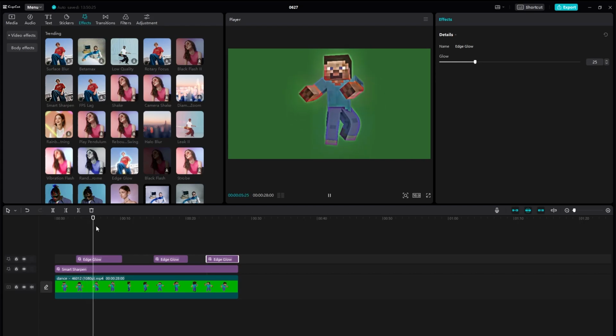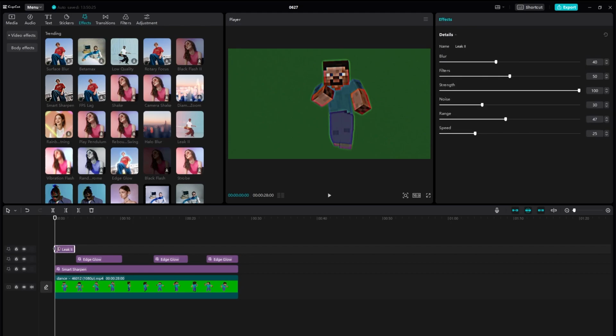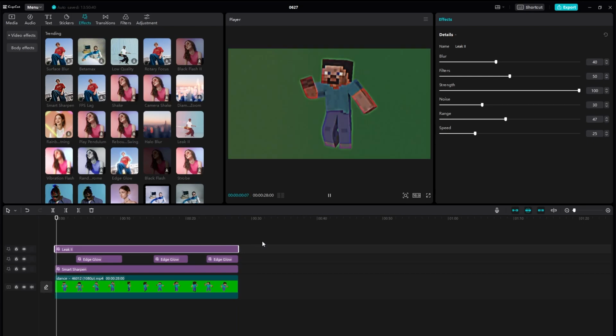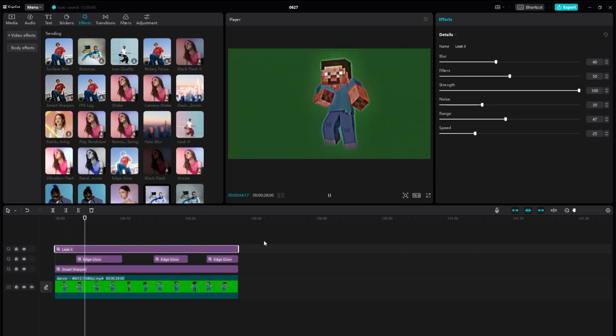And one more effect which we are going to be applying here is this light leak effect, which is named as leak 2. So apply this onto your entire video and you can see we have this amazing edge glowing effect.